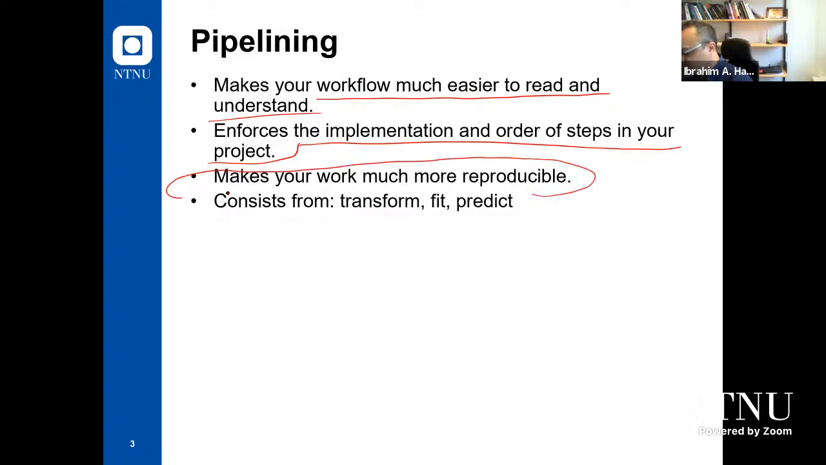If someone wants to take this work and repeat it to get the same results again, it will be easy to just run it. They will get all figures, all confusion matrices, all numbers. It consists of some steps: transform, fit, predict. Transform is about transforming data from one form to another, fitting is training your model, and predict at the end, right? Because when we deploy the model in real life, we predict. We get data, apply it to the model, and we classify or predict.